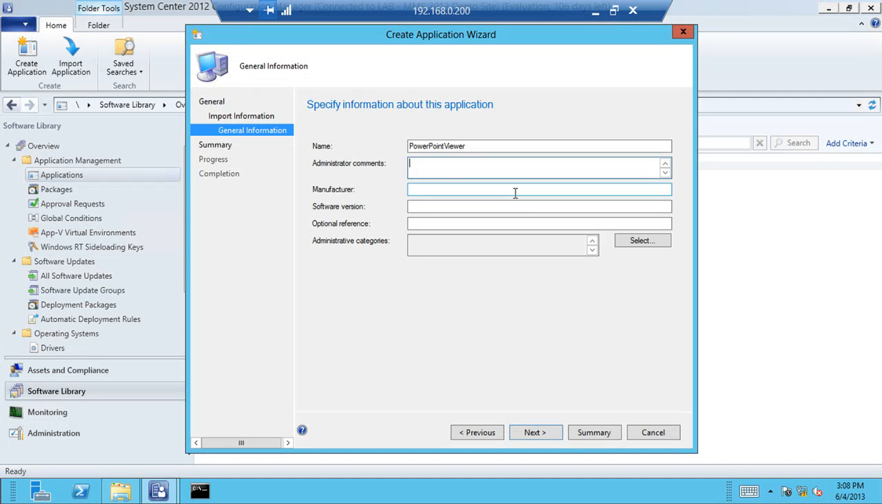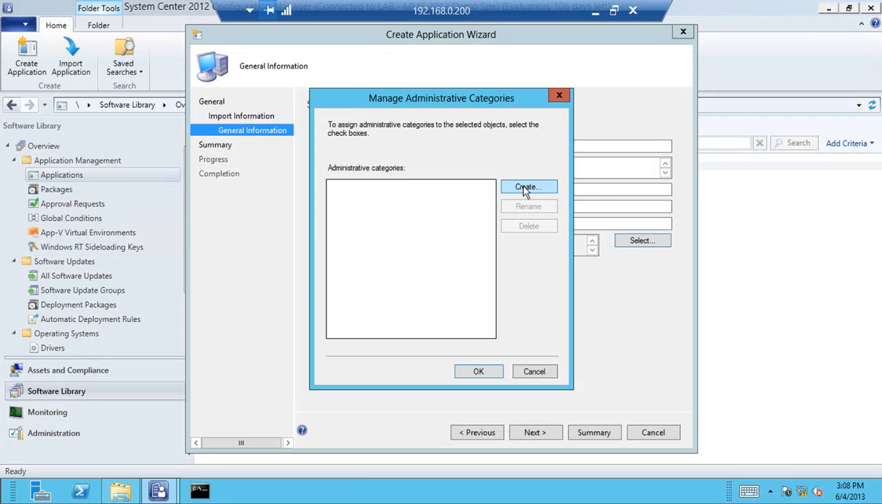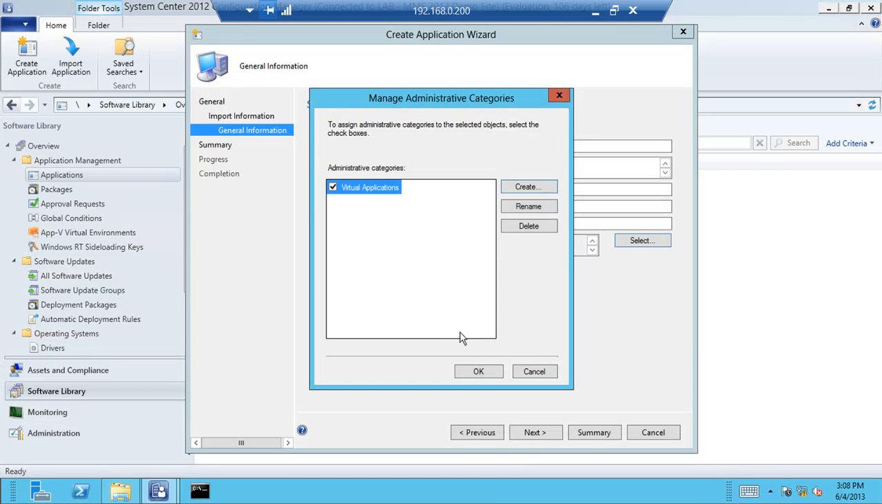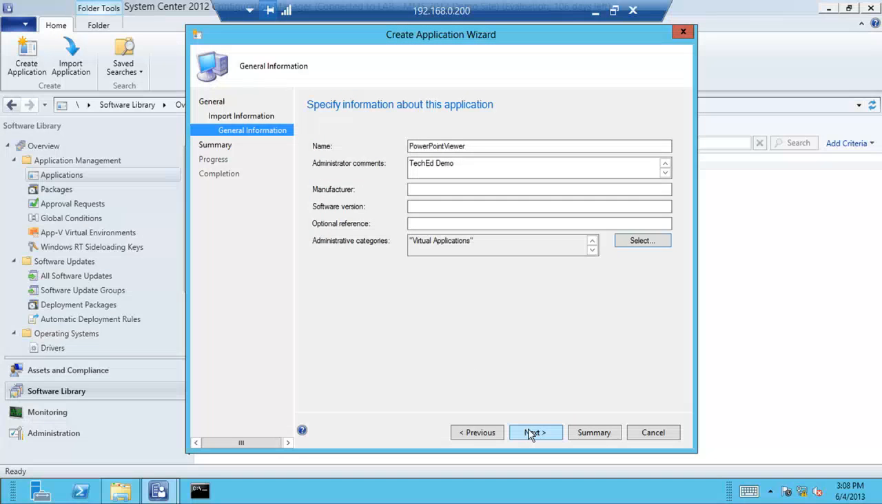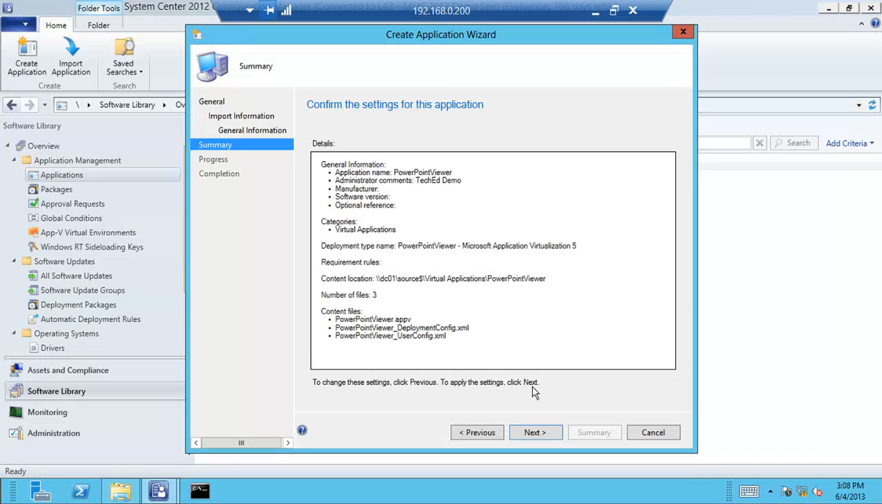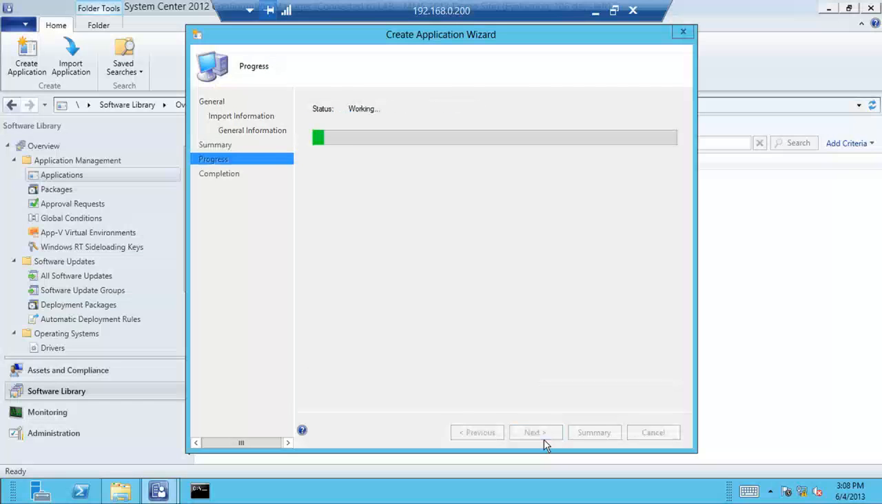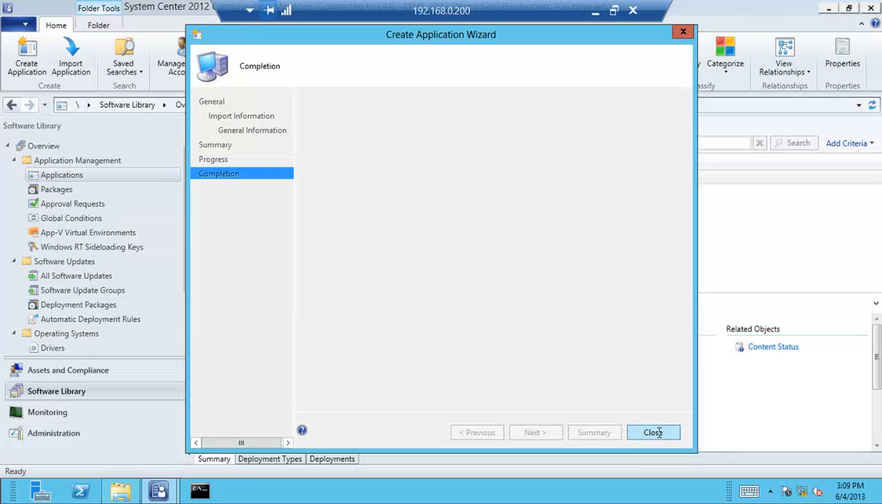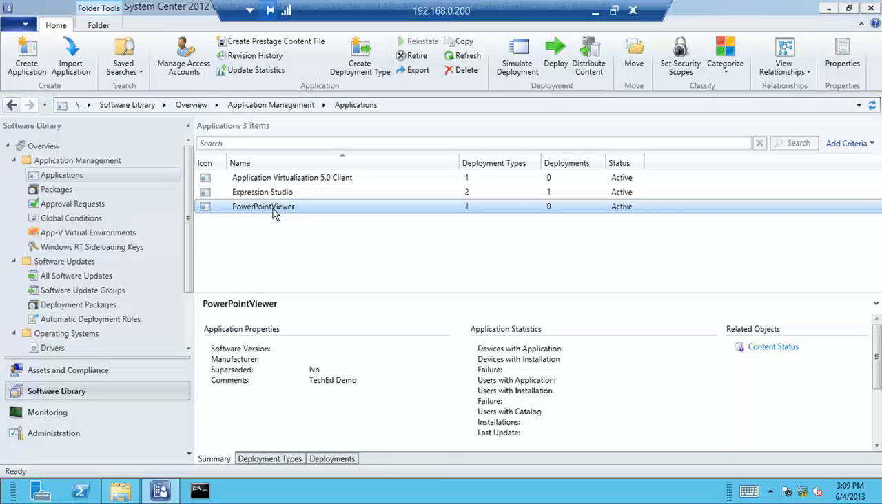And here, this is standard metadata, right? TechEd demo. You can create categories with Configuration Manager to help you manage them. All right, next. Pretty standard summary page. It's creating the application now based on the settings we've given it. Okay, there you go. And we're done.